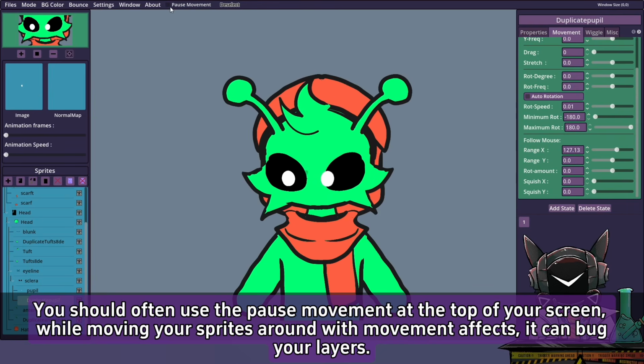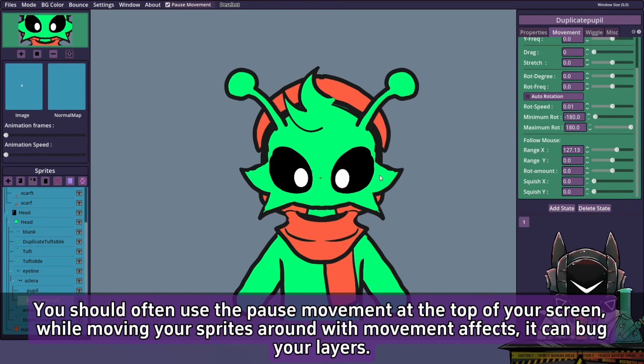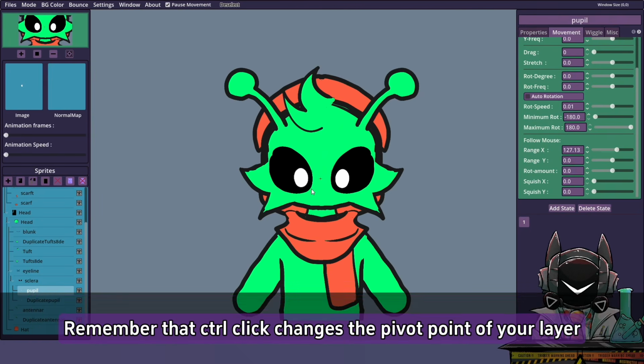You should often use the pause movement button at the top of your screen. While moving your sprites around with movement effects, it can bug your layers. Remember that Control-click changes the pivot point of your layer.